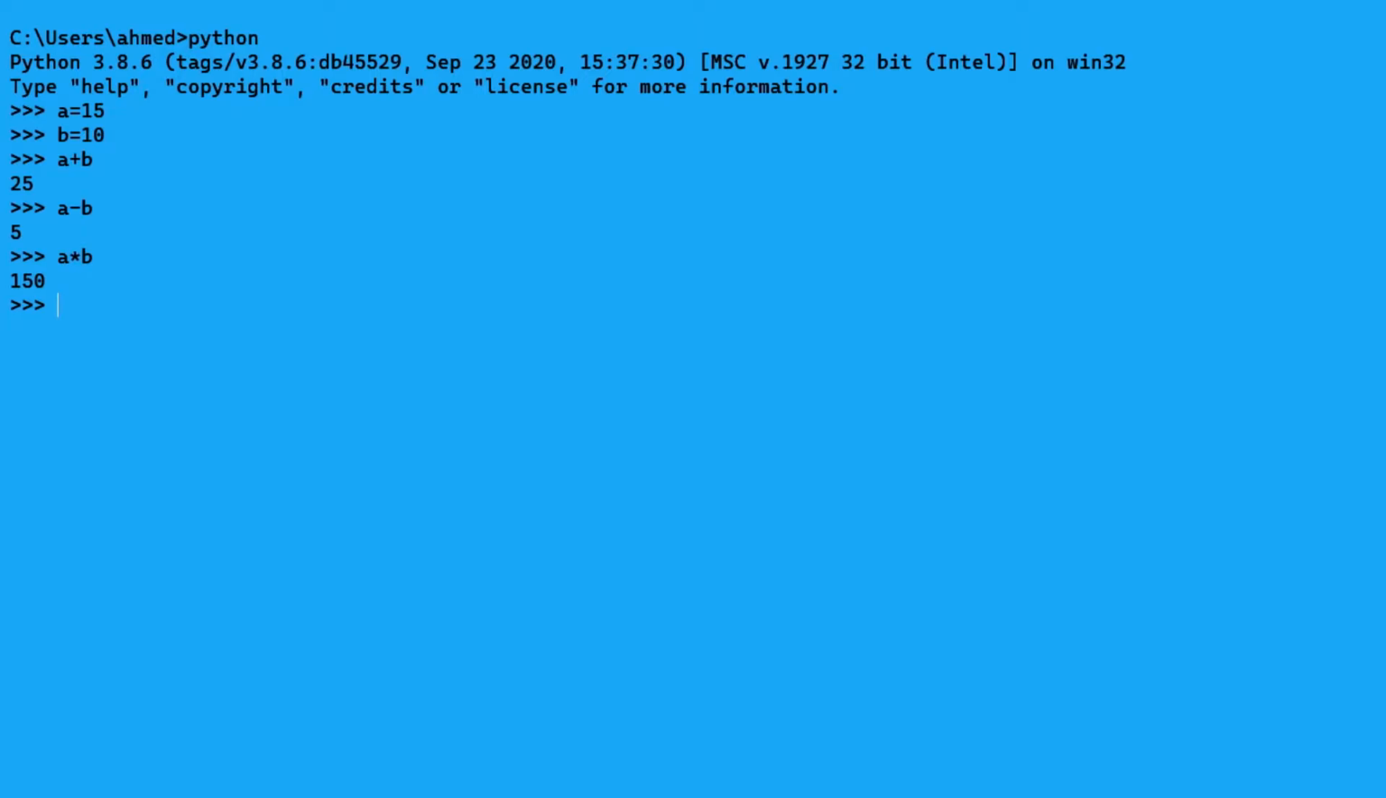But in division there are two types of division. The first one, float division, which is the normal division, like this: a divided by b, and the final result will be 1.5. And the second type of division, which is floor division, is the normal division operation, except that it will return the largest possible integer. This integer is either less than or equal to the normal division result.